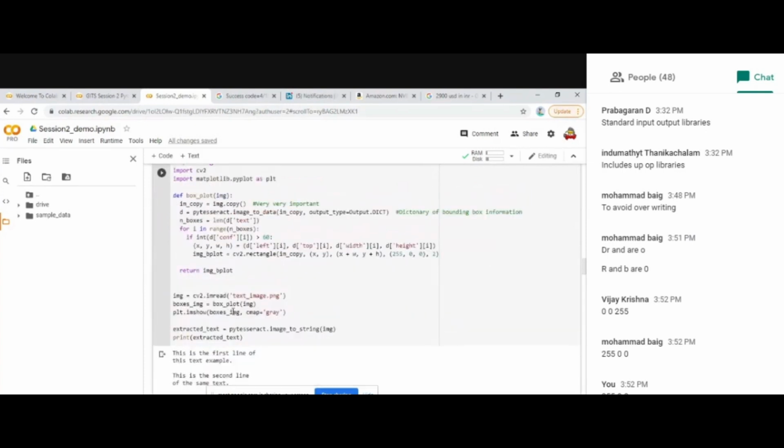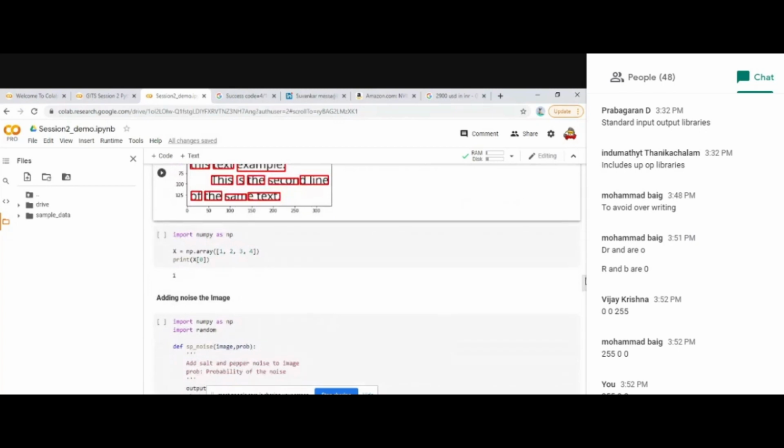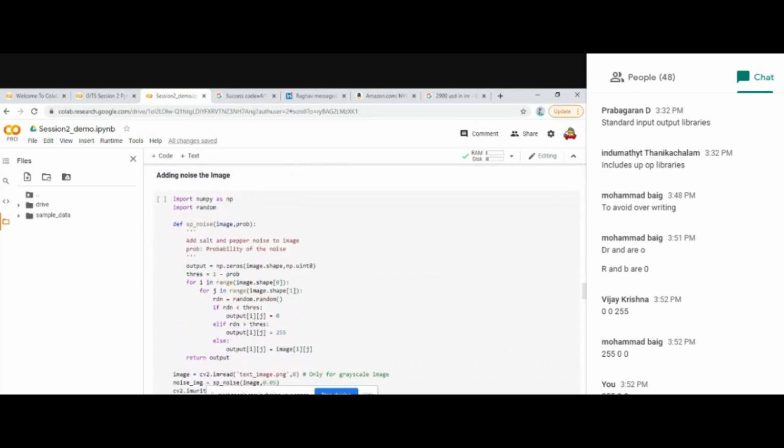If I want a blue color bounding box, you give the code as 0, 0, 255. This gives me the width; as I increase the width value, the bounding box border gets thicker. I'm importing numpy so that I have a numpy array for array processing. Now I'm adding some kind of noise, salt and pepper noise. You mix salt and pepper together and randomly spread it across a plain paper.